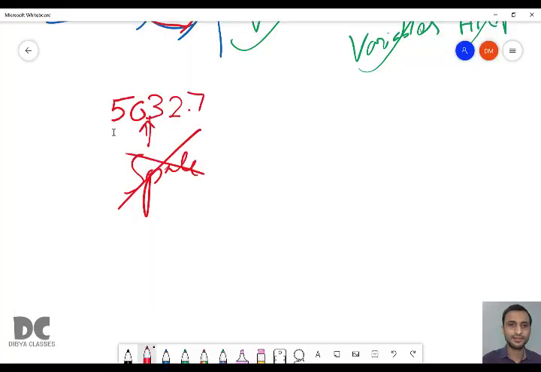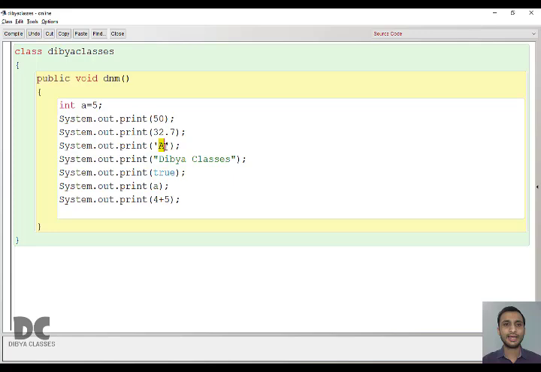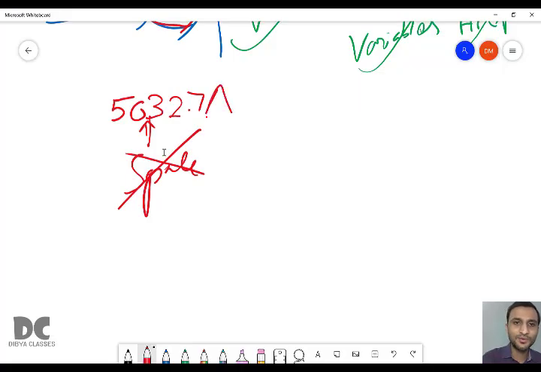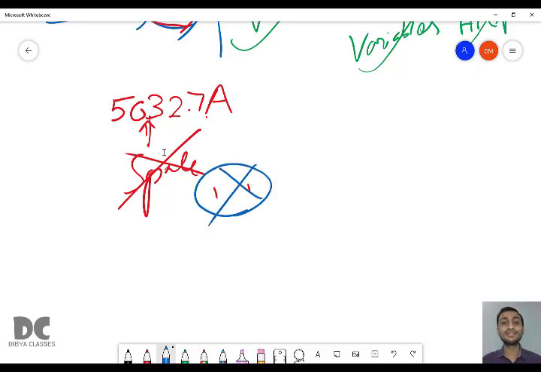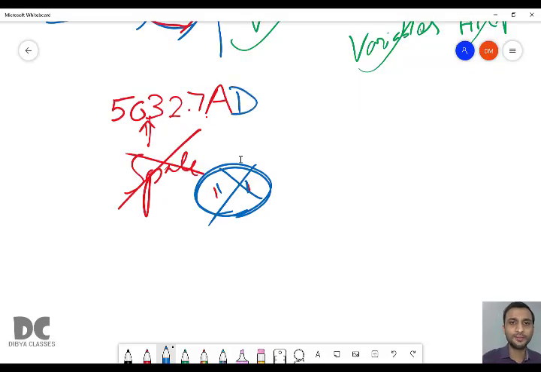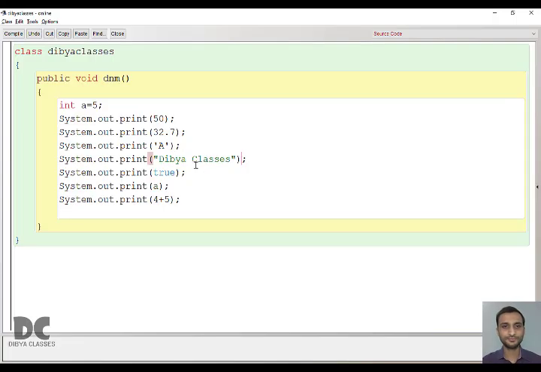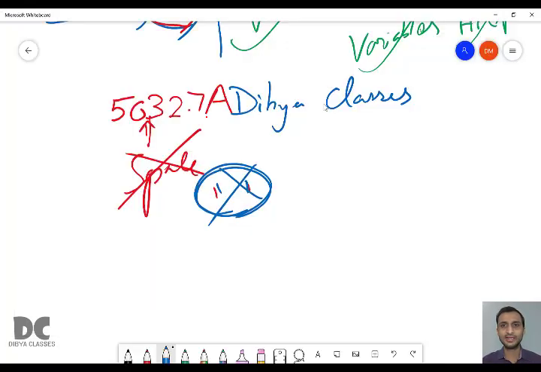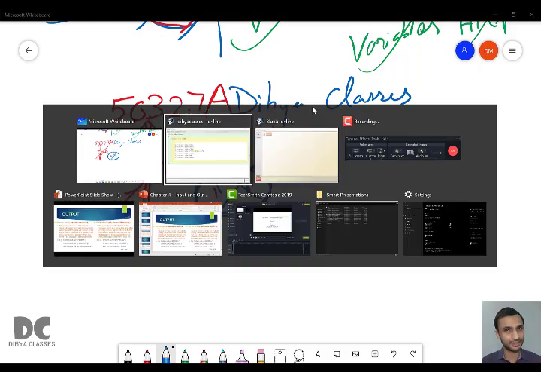Then print is there, so the cursor will remain here only. Then A is being printed. So it will print only A. It will not print the single quotes. The single quotes only tell the Java compiler that it is a single character constant. It will not print the single quotes. It will only print whatever is inside the single quotes. Same for string. It will not print double quotes. It will print whatever is inside the double quotes. So here, since I have given space, therefore space is getting printed. If you don't give space, space will not get printed automatically.